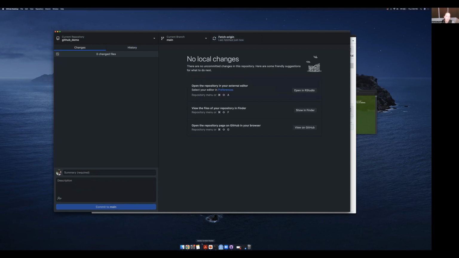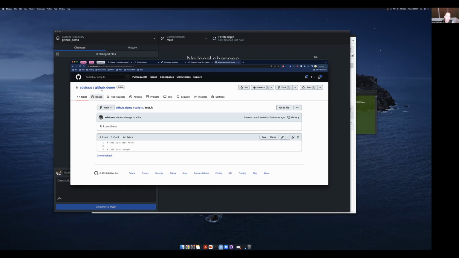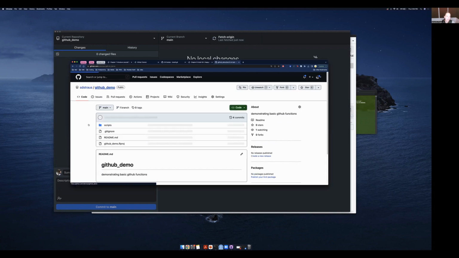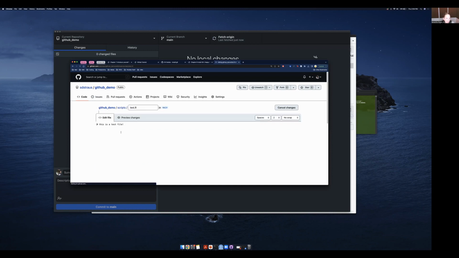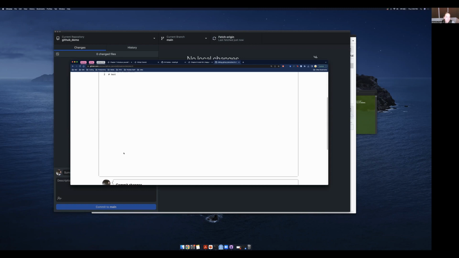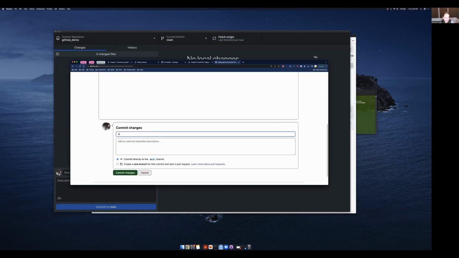Okay. Back to our web browser. And we can see that the line has now been deleted. And so it works the same. We can do the same thing that we did before. Commit our changes.